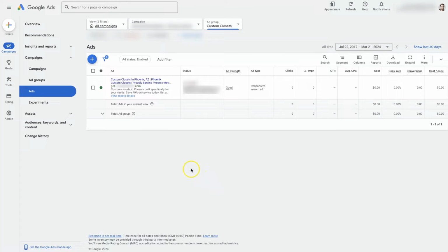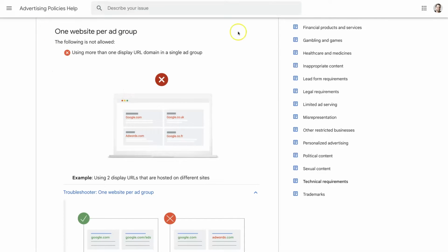So there's good reason for it, but if you look at their actual website, they have a breakdown here that makes it a little bit more straightforward. These are examples that would not work. This would be one ad group, and you would have google.com, adwords.com, google.co.fr, which is France, google.co.uk, which is the UK. Those are technically four different websites.